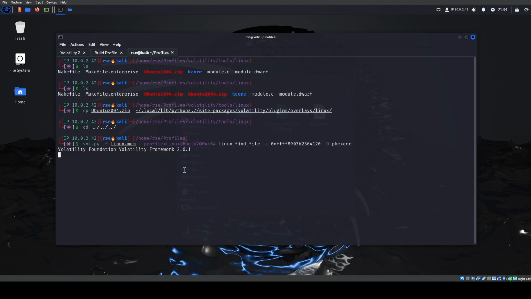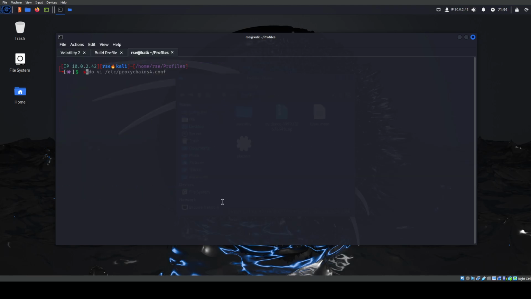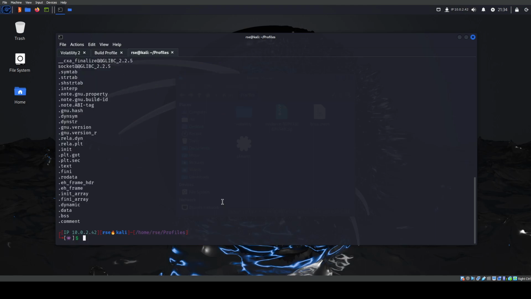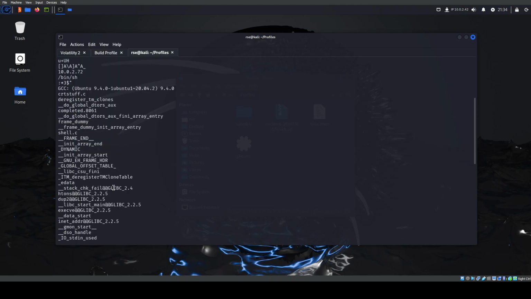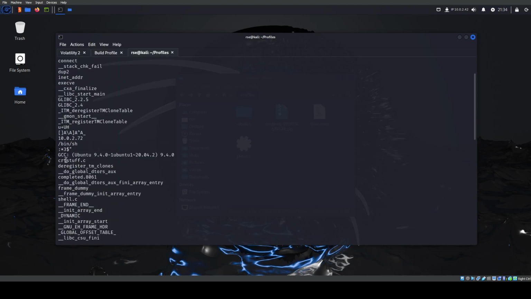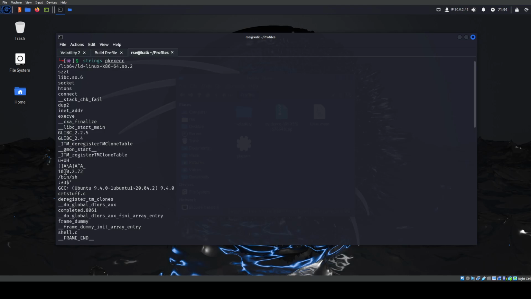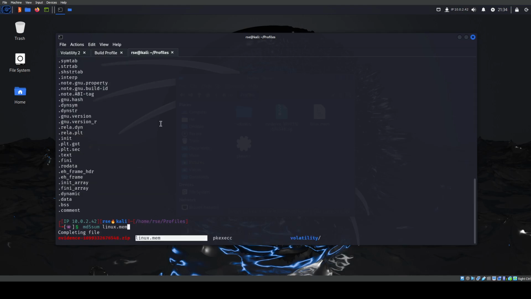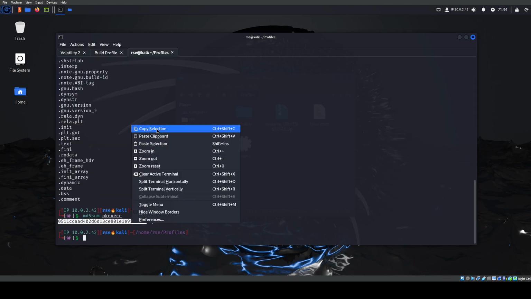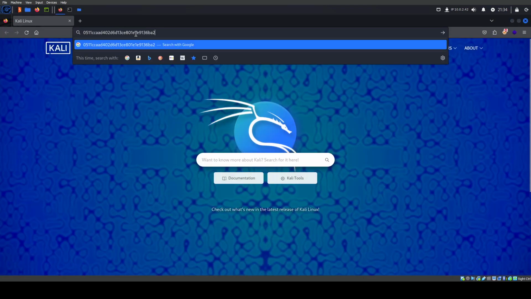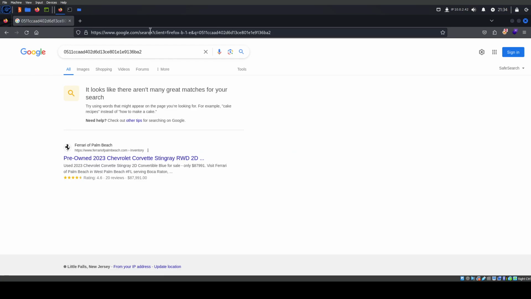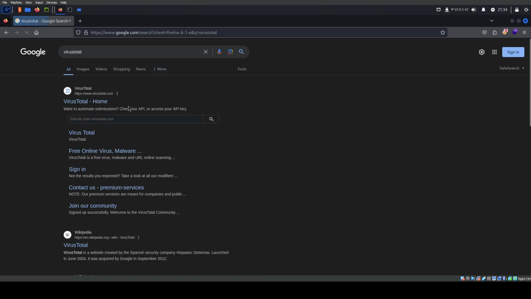Let's see. We could do a basic analysis. I'll use both Ghidra and just strings. Oh, it's an ELF file. There we go. So let's see what we can find. Okay, compiling. Then say you have an IP address here. So this definitely looks like a reverse shell. Let's see if this comes up anywhere in threat intelligence. Alright, this pre-owned thing.